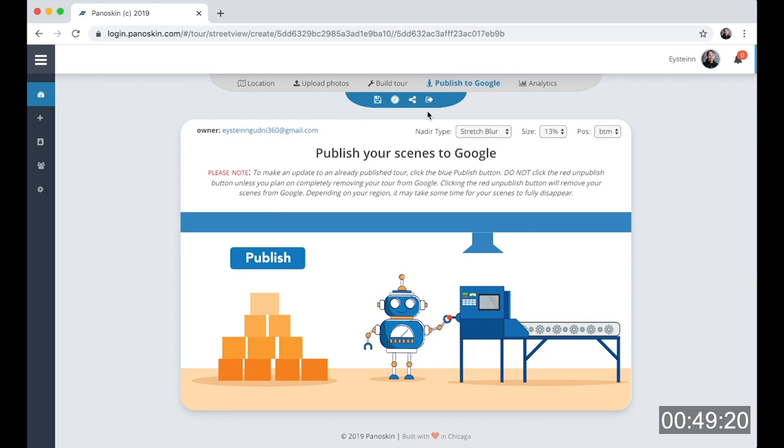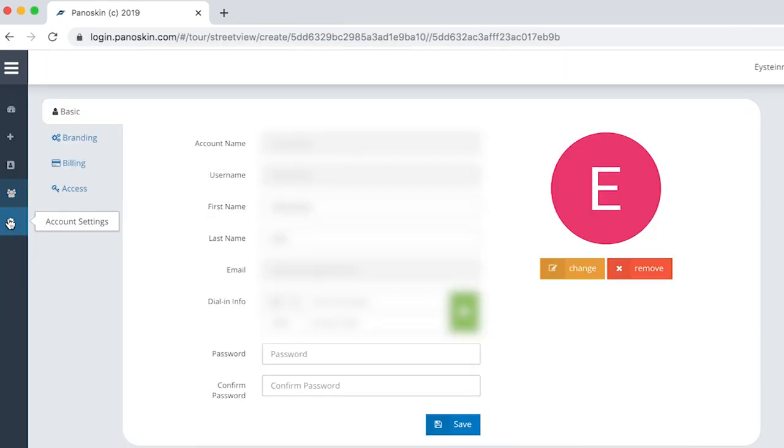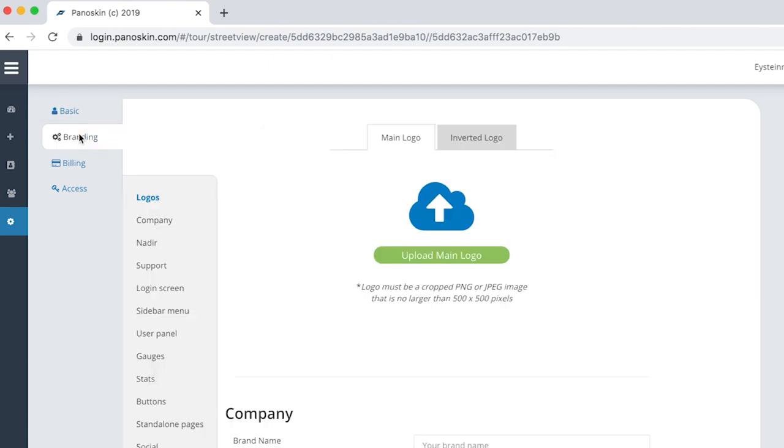So in the publishing, as I said, you can choose to do a stretch blur, which you will see what it looks like later, an account level nadir, or a tour level nadir, or simply none. Account level nadirs are helpful if you want to put your own logo at the bottom, if your client doesn't mind that you promote your business, or sometimes you might be doing something on your own, then you can use your account level nadir.